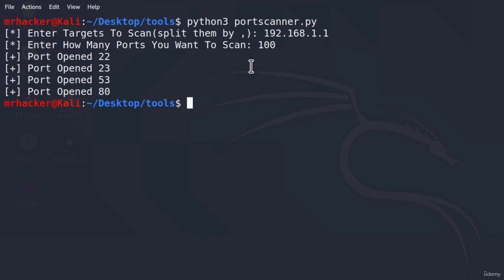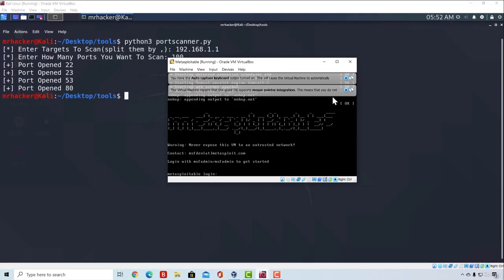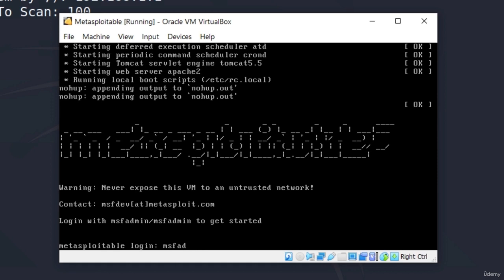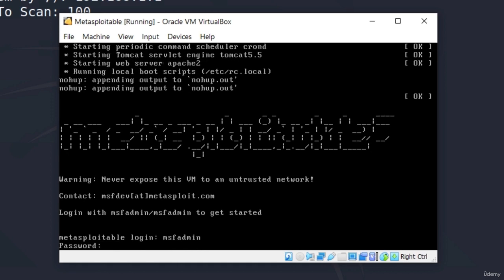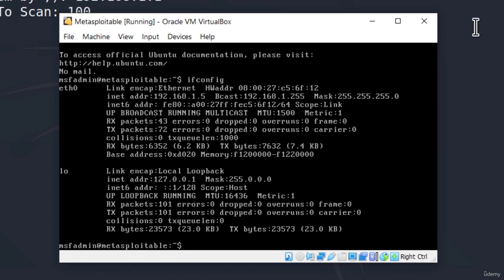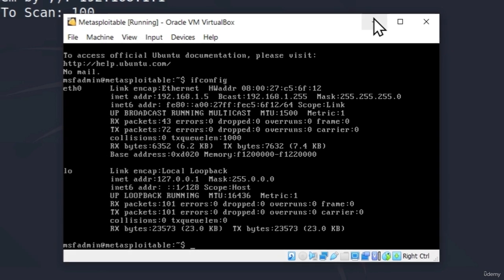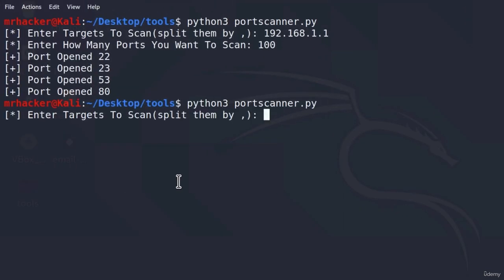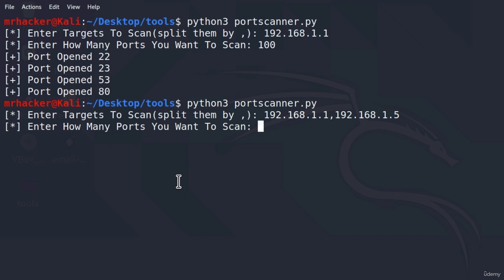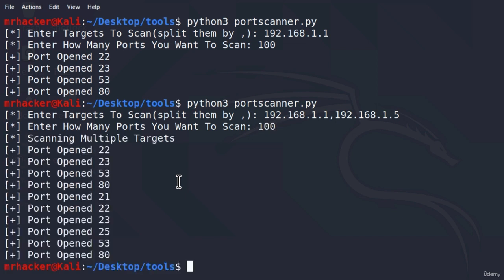Let's test this program on two different targets. So I started my Metasploitable, and what I'm going to do is log in, check the IP address of Metasploitable, which is 192.168.1.5, and if I run the program once again and type 192.168.1.1, which is my router, and then comma 192.168.1.5, press enter, enter amount of ports, let's say we want to scan 100 ports, and this will work, but it gives us the wrong output.